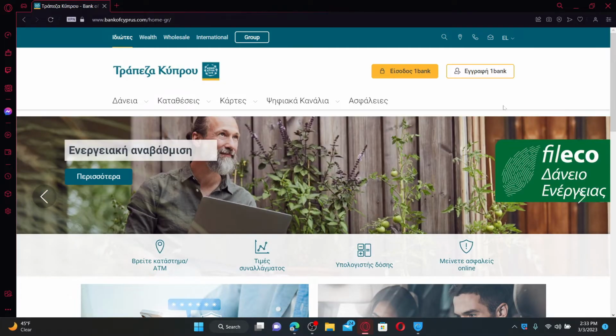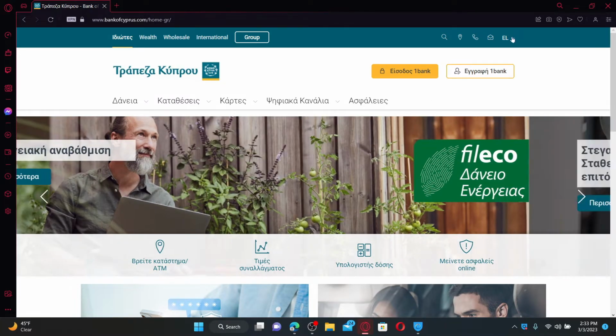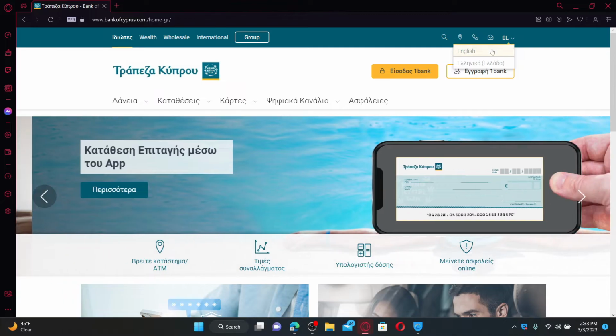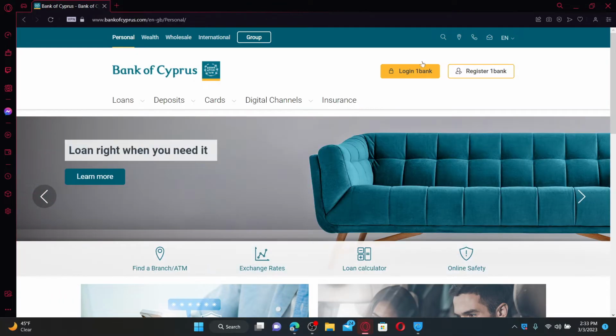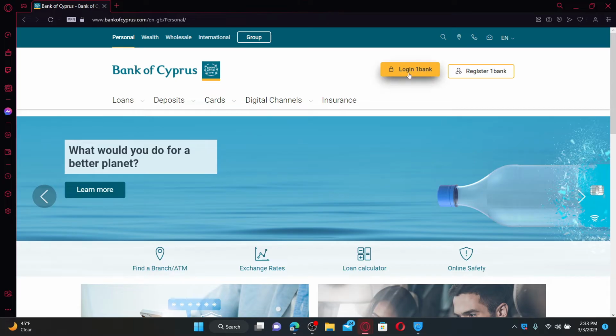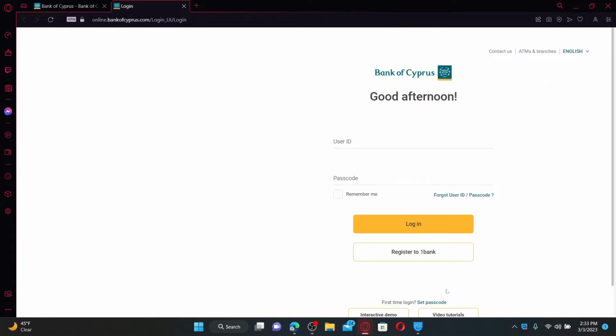You can change the main language of the web page by clicking on this EL link at the top and choose the English option to change the web page to English. To log into your account, click on the Login One Bank link top right and you'll be taken to the login area for Bank of Cyprus.